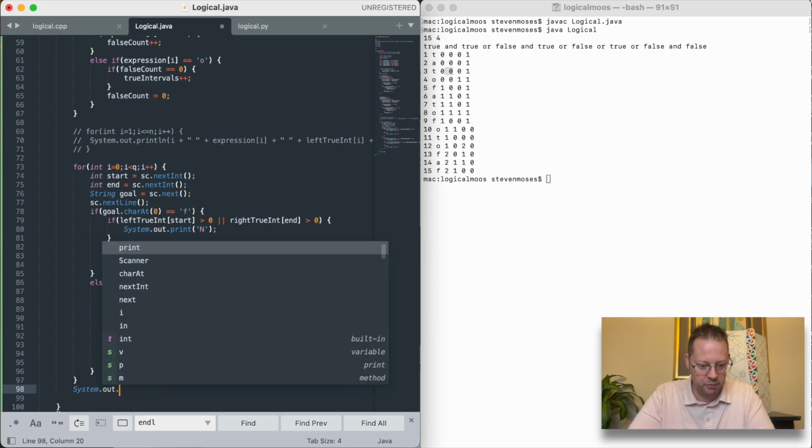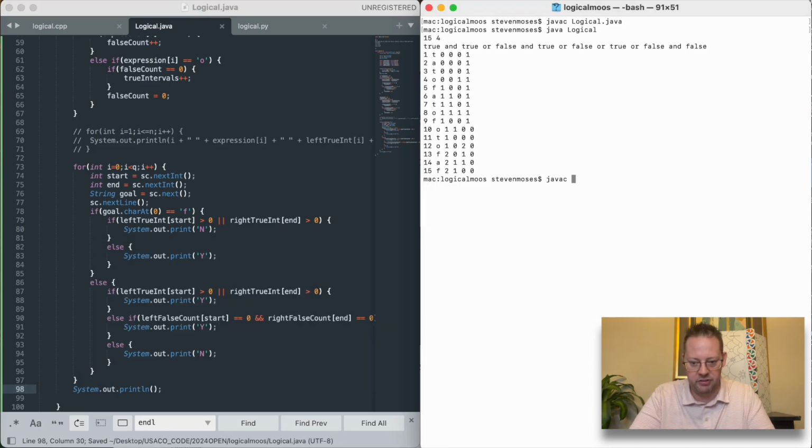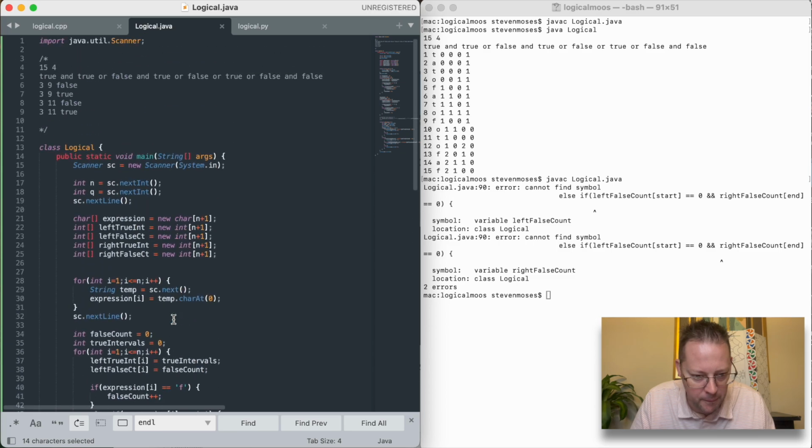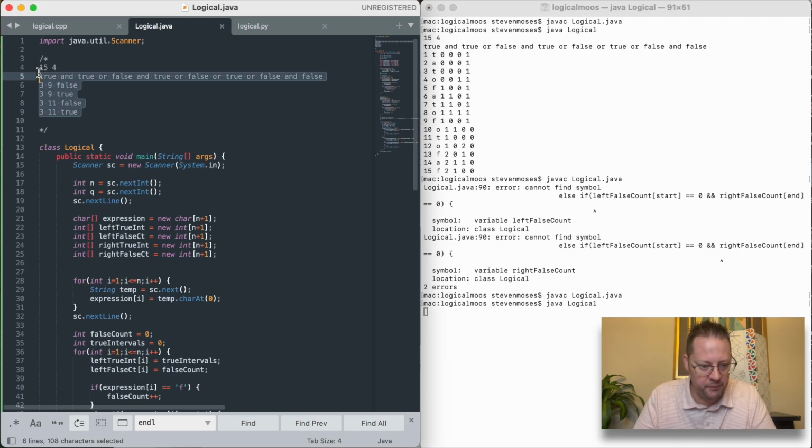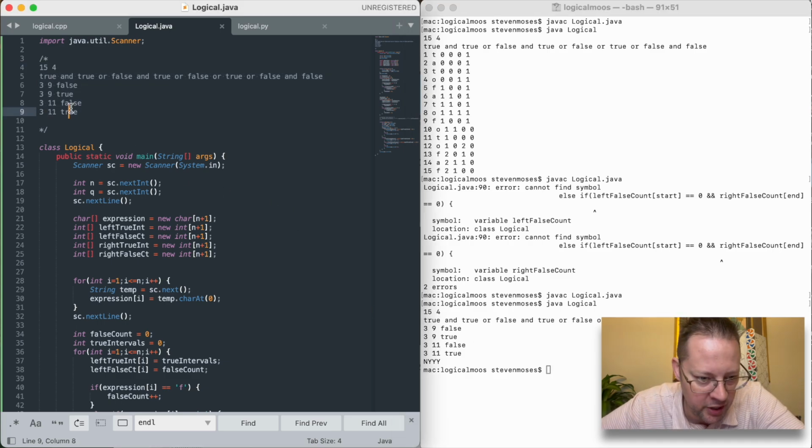Finally, we're going to do a system out print line. Java C, logical.java. Oops, is that not what I named it? Oh, left false CT. And then let's throw this in. Okay, first one is from 3 to 9. From 3 to 9, if my goal is to make it false, I can't do it because there's a true or here, which means it's true no matter what. But if my goal is to make it true, I can do it because there's already a true. And so that's the no and the yes.